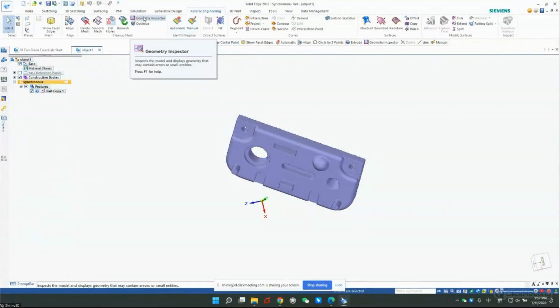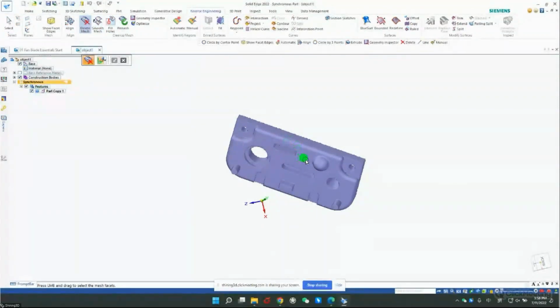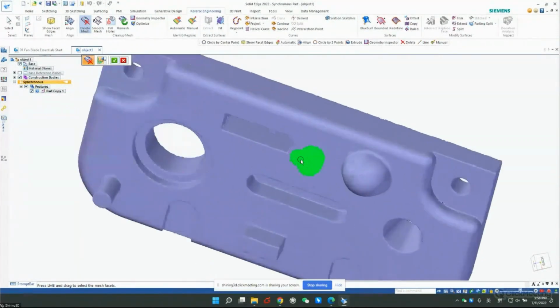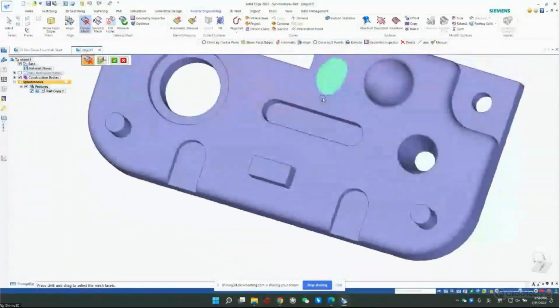So the first thing I recommend you to do is doing this geometry inspector to heal your model. All right. And next thing, there are some other functions that we have here. For example, we have delete mesh. So you can select a certain area to delete if you don't need it.